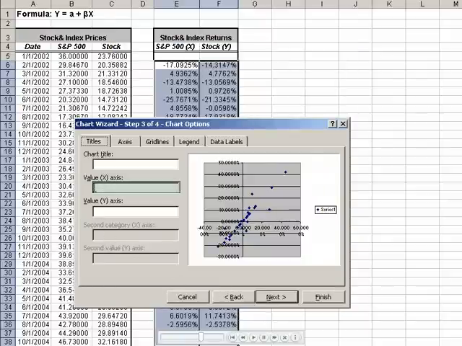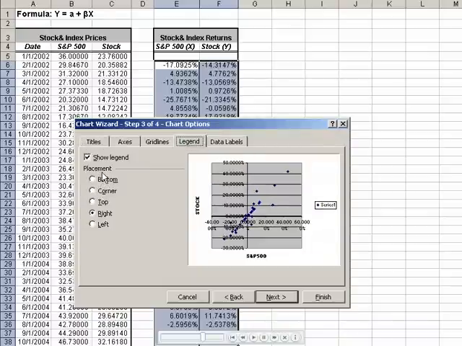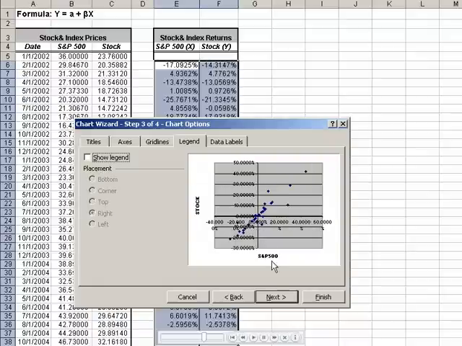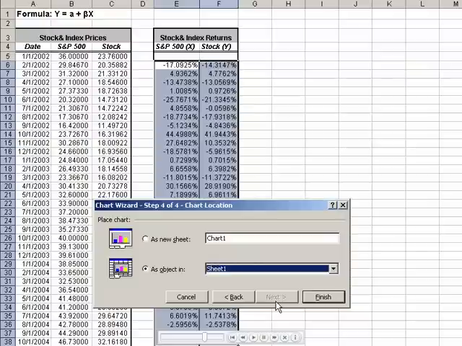Click Next. Add titles for the X-axis and the Y-axis. Click on the legend and remove the legend since we don't need it. Continue to click Next. Finally, you get a chance to place your chart on the same sheet or as a separate sheet in your workbook. We are going to put it as a separate sheet in our workbook.